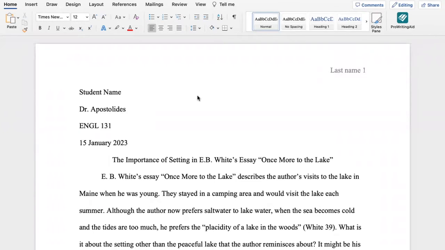As you'll notice, everything is double-spaced. There are 1-inch margins on each side, which are the default margins. On the left side, you will see the student's first and last name. Below it, double-spaced, is my name or the doctor or professor's name, the name of the class, and the date it was submitted. On the top right is the page number and the last name of the student.